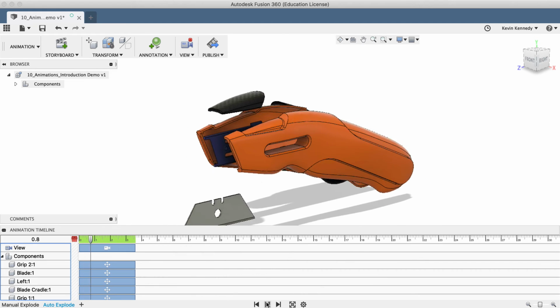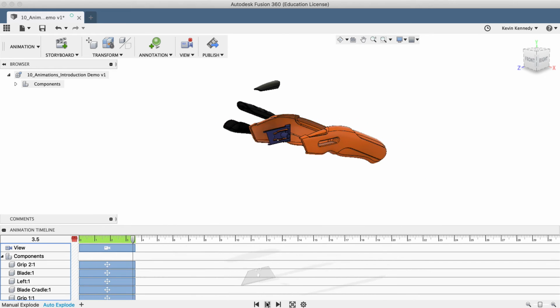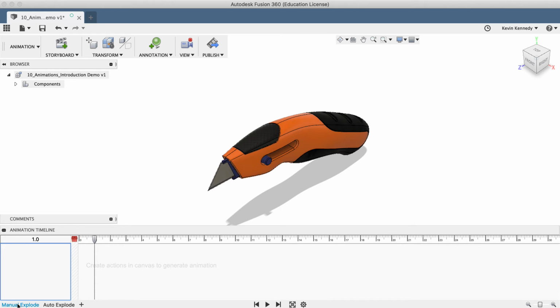Now let's take a look at how to manually set up an exploded view of the model, which gives us a bit more control. I'll click on the Manual Explode storyboard in the lower left-hand corner to switch back to that animation timeline. Next, I'll drag the playhead back to the scratch zone, which is that area just to the left of the timeline. Now you can think of the scratch zone as the safe area, where you can set up your scene without capturing any actions in the timeline.